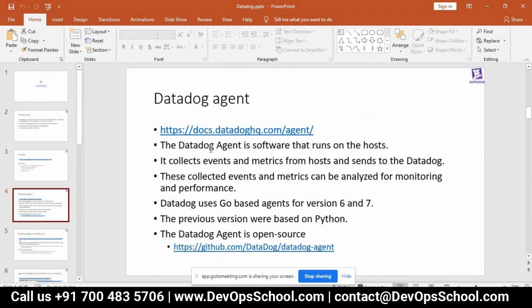That is a lightweight software installation. As it is written as well, Datadog is software which runs on the host, and it collects events and metrics from the host and sends them to Datadog. These collected events and metrics can be analyzed for monitoring and performance. We can create dashboards and all those things.